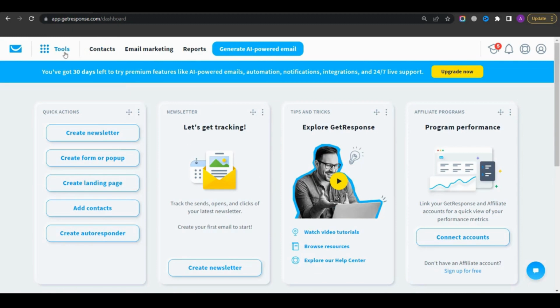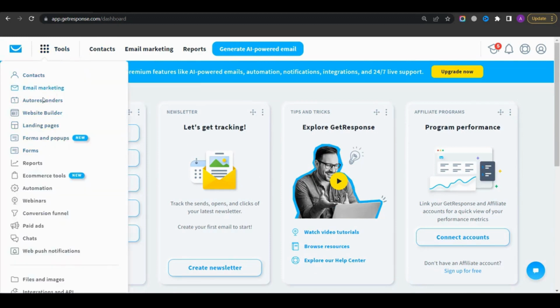Now if you click on tools here, you can see all of these different features that you can use, like contacts, email marketing, autoresponders, and all of these other features. In this video, I'm going to show you how to use 4 or 5 of these features, because that's what most people use, and most people don't need all of these other features.